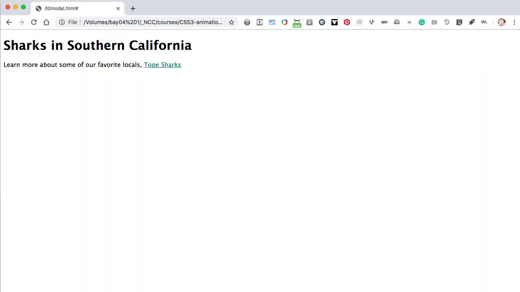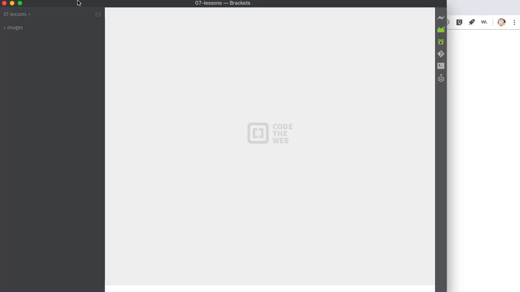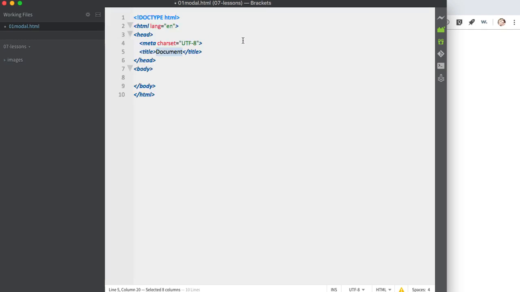Let's go ahead and get started building this page. I'm going to start with a blank document. So we'll begin by just making a new file. I'm going to save this in the directory that I'm working from. And I will begin by starting off with an HTML5 document. The title of my document is simply going to be Taupe Sharks.